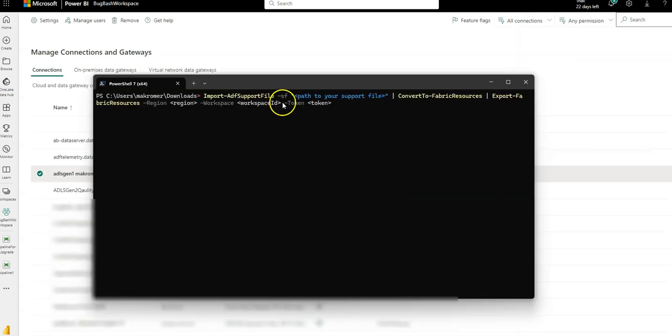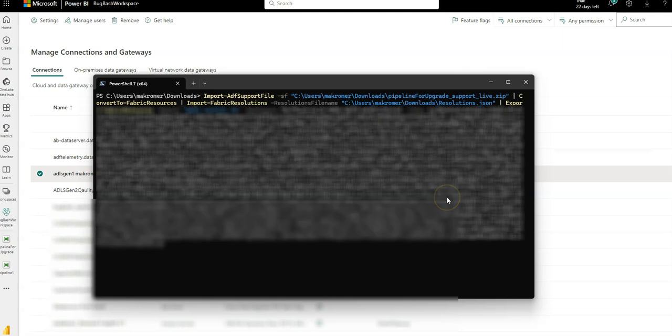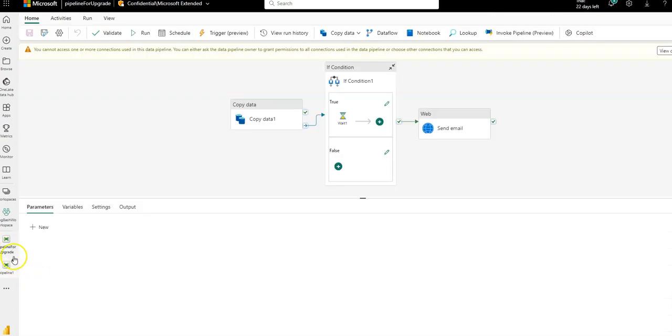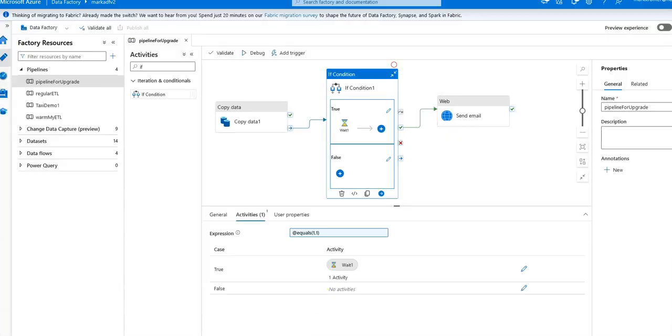So when you run the command, you'll have that file built, you'll have the download file, and then you will just give the name of the ID for your workspace and the region for your workspace. You run this command, and let me actually go over to the command that I ran, and then you run that from the PowerShell command line, and then literally a few seconds later, you'll have that pipeline inside of your Fabric workspace. Right here is pipeline for upgrade. It looks exactly the same as it does in ADF, and so that's how you use the Fabric Upgrade utility.